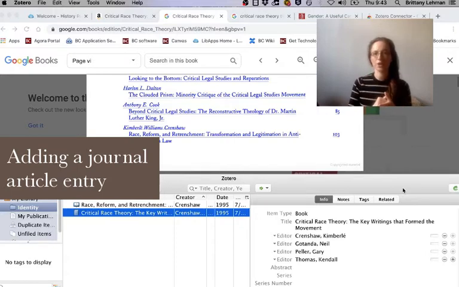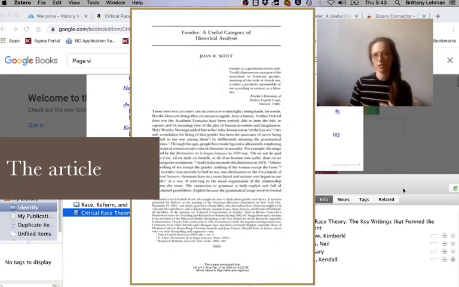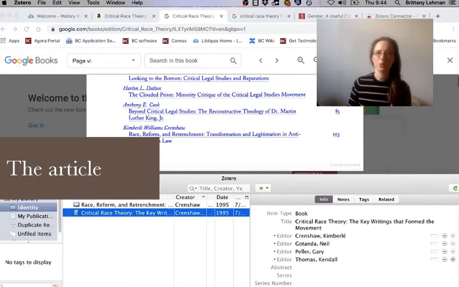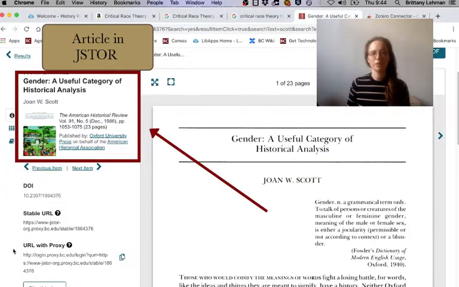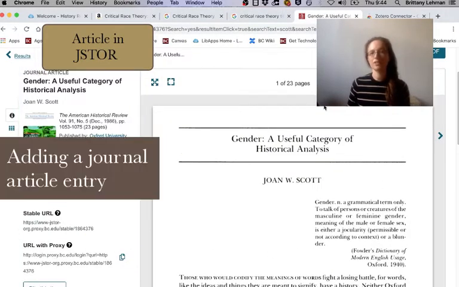To add in a journal article, we're going to put in Joan Walsh Scott's 1986 article on whether gender is a useful category of analysis. I've actually already pulled up the article. You've got the bibliographic information to the left and a look at that first page of the article on the right.